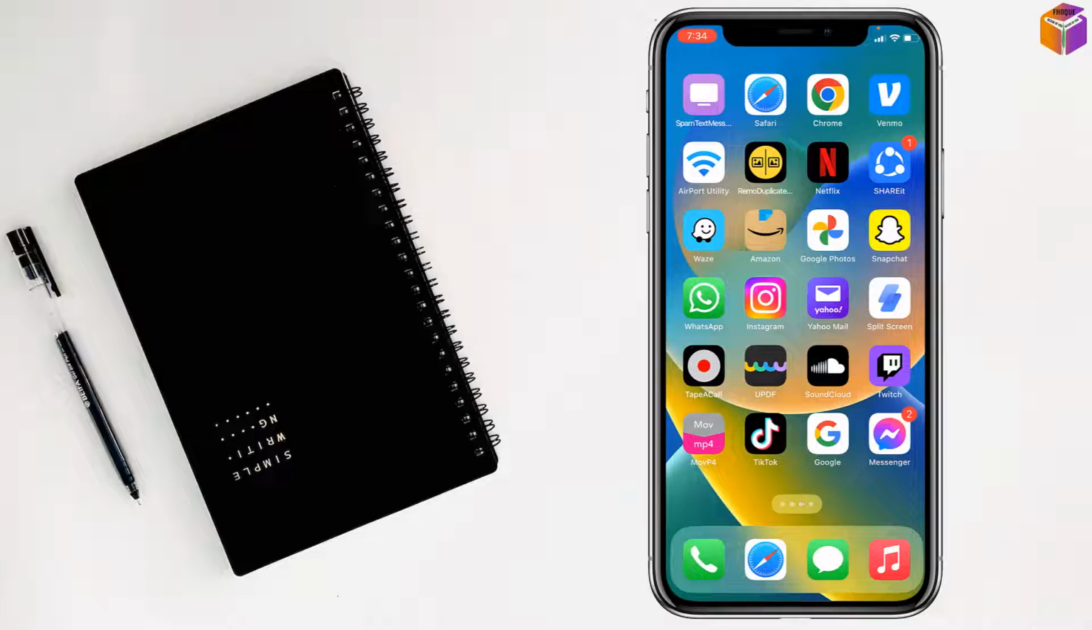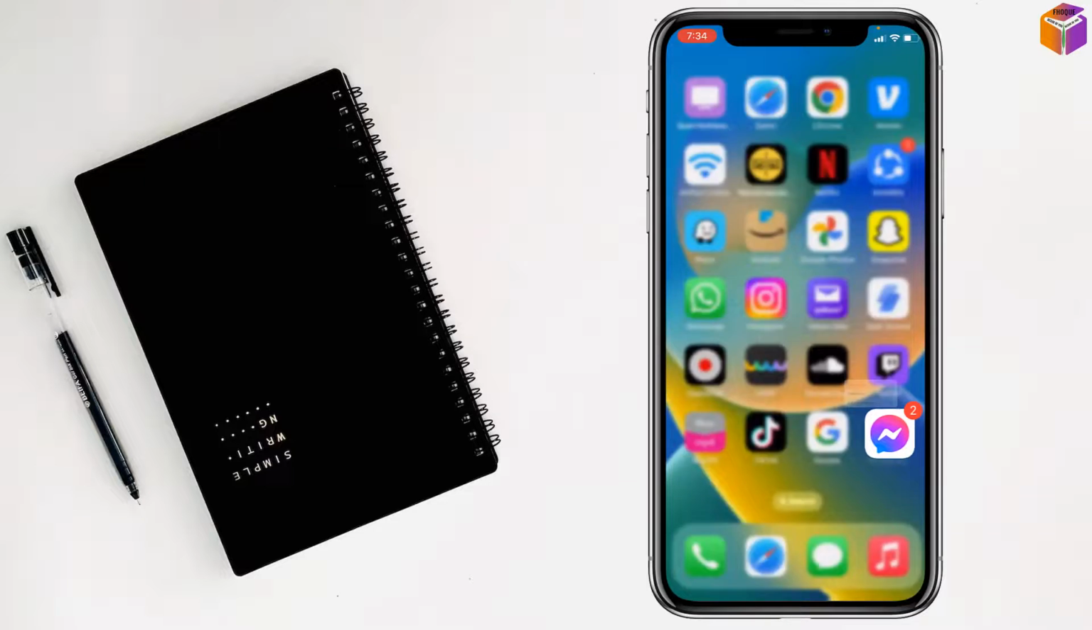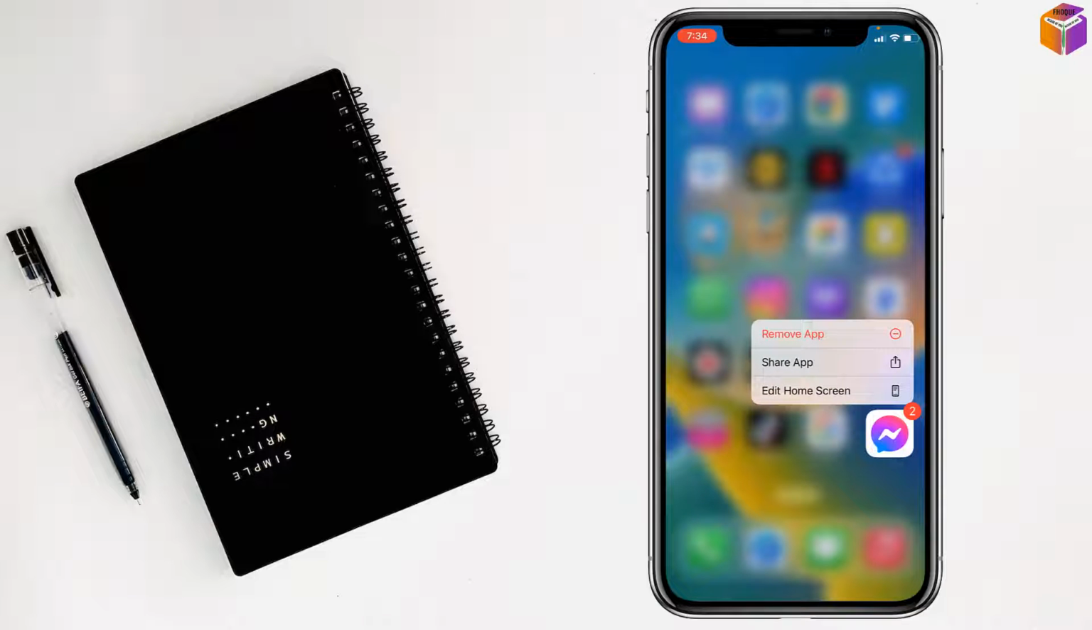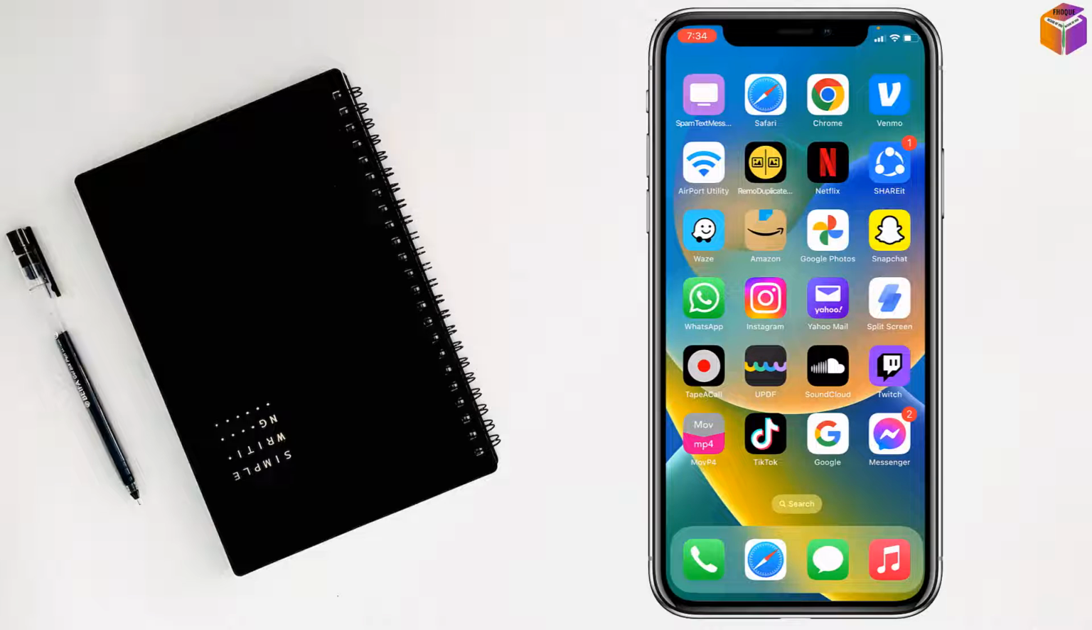So I have to go on Messenger. I have deleted my friends from my iPhone or Android phone. Then I have to remove the app, right? Or uninstall the app from here.